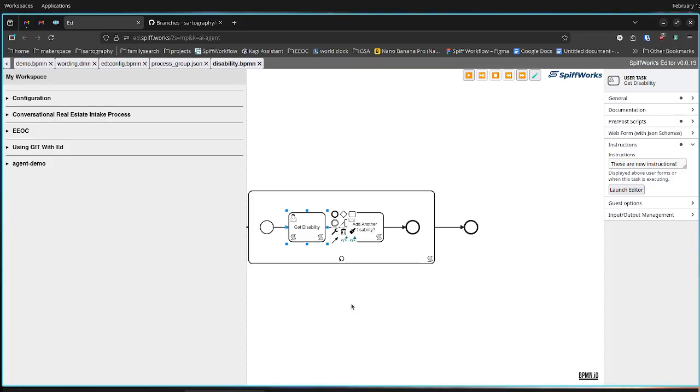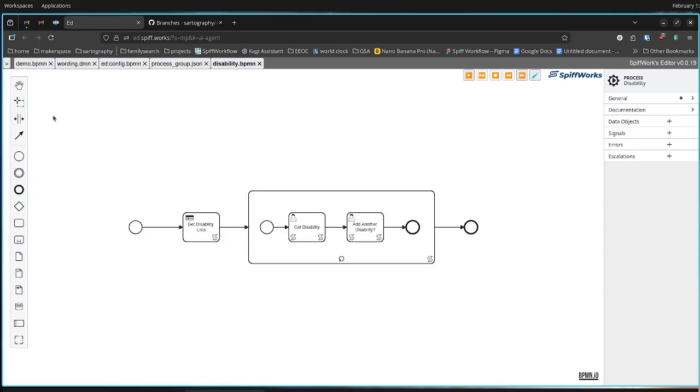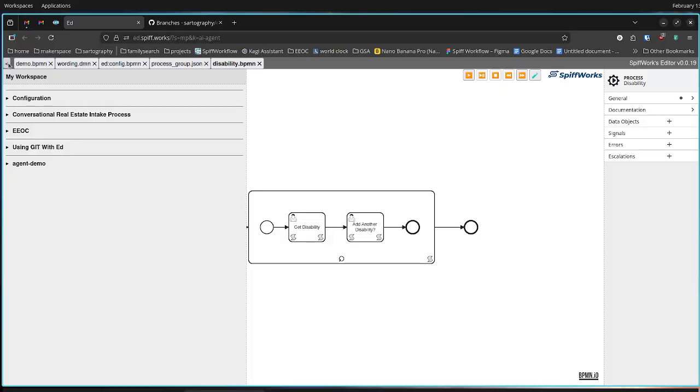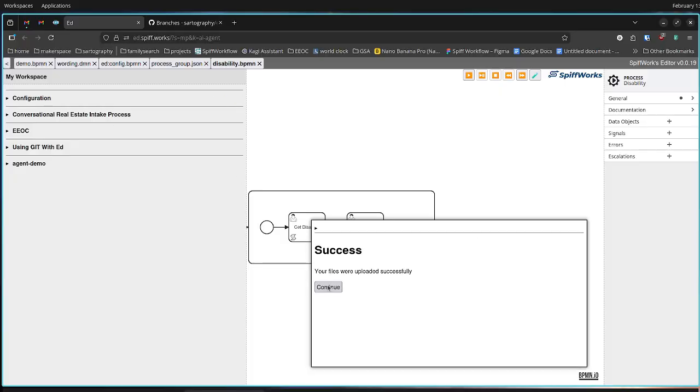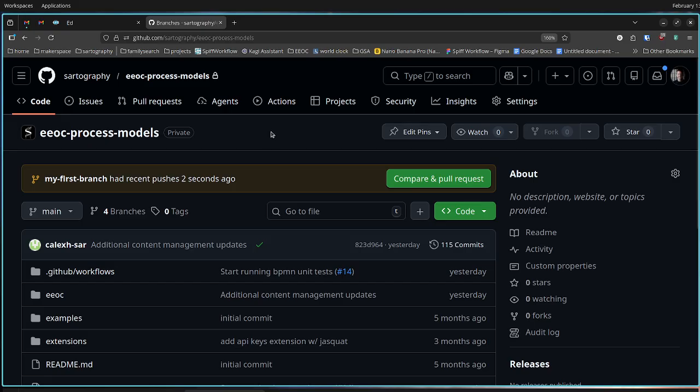And I'm just going to wait a second. Hopefully it comes back and lets me know that it was able to update. And when that says success, I'm going to come back over to GitHub, and a lot of times you'll see this update right away. My first branch has recent pushes 2 seconds ago, and I can do a compare and pull request.